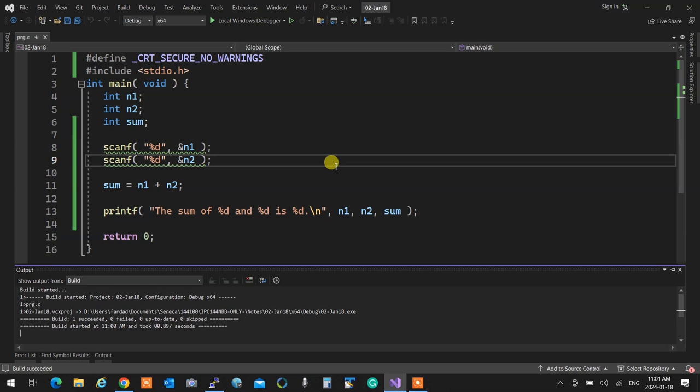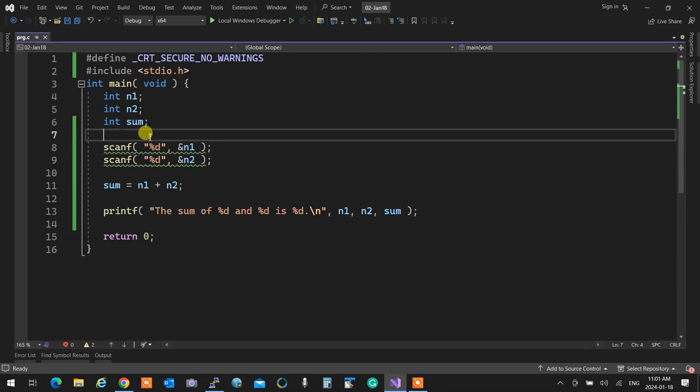Remember, when your program runs, it blindly goes through it. How the heck does the poor user know that they are supposed to enter something? So you have to plan everything perfectly. So if I want to enter the numbers, I'm going to do this. I'm going to say printf, enter two numbers to calculate the sum, okay? And I'll go to new line.